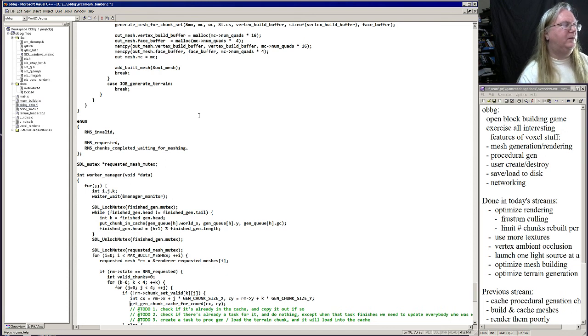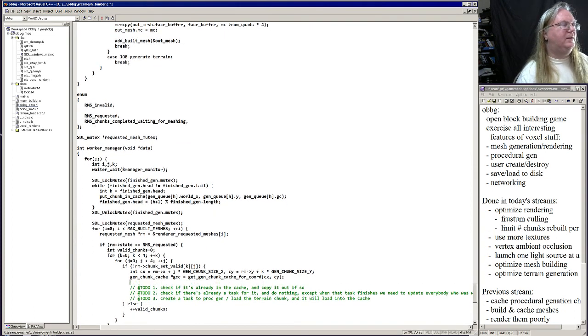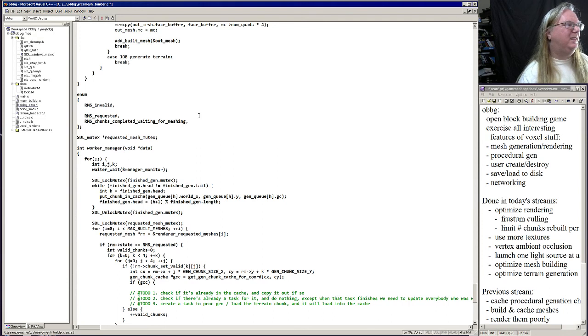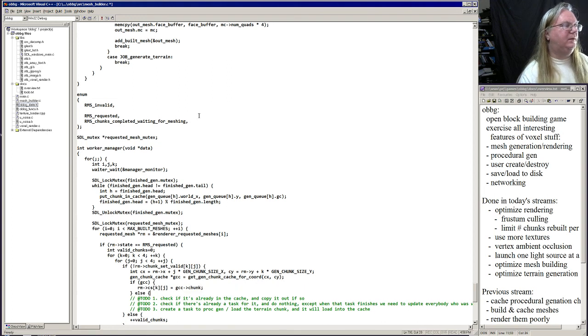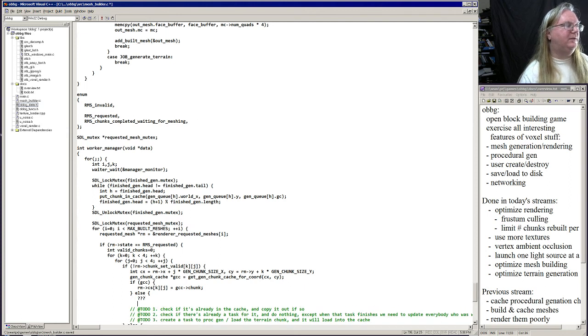And then that's a gen chunk cache, GCC equals that. If GCC, and we copy it. We copy it to rm cs k of j equals GCC arrow chunk. Else, if there's already a task for it, question mark, how do we know that?